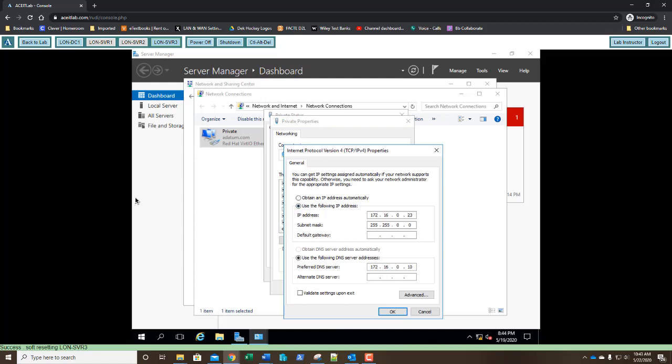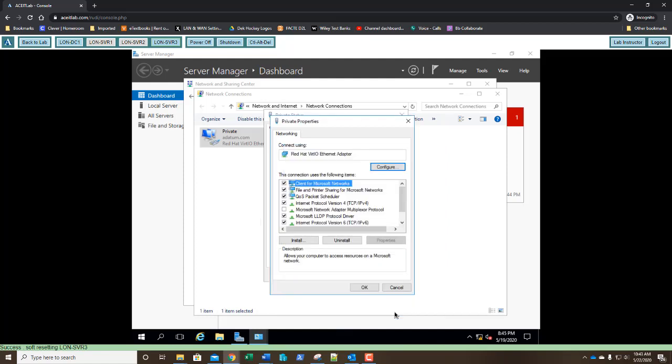Question number 6. What is the current IP address configuration for your Ethernet connection? Well, it should be the same as what you see on the screen here. Go ahead and place that information into question number 6, and you will have answered question 6. Once you've answered question 6, we're going to change this. We're going to say obtain an IP address automatically. And we're also going to say obtain DNS server address automatically. Once you've done that, click OK. Click OK one more time.